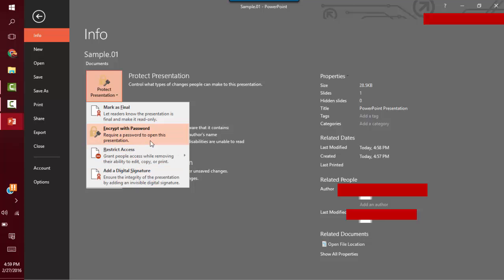Now, most people will use one of the first two, mark as final or encrypt with password. However, you have to be very careful encrypting a PowerPoint with a password. If you encrypt it with a password and you later on forget the password, the file is completely trash. PowerPoint will not allow you to open this without the password. So don't click that unless you are absolutely sure you're going to remember the password.